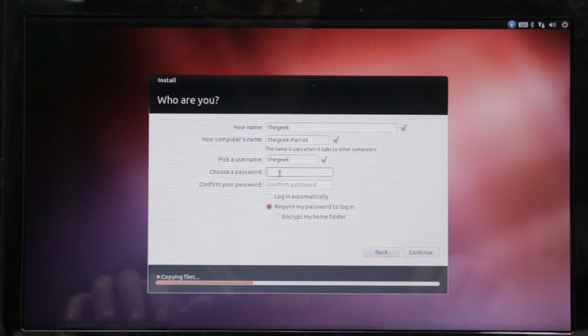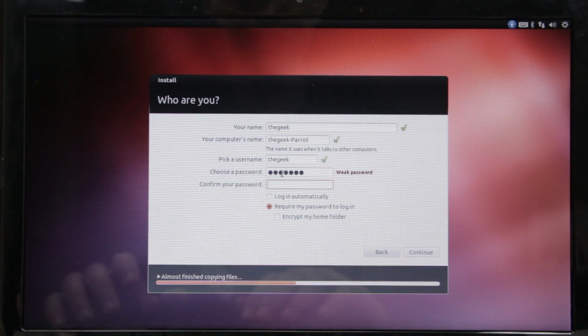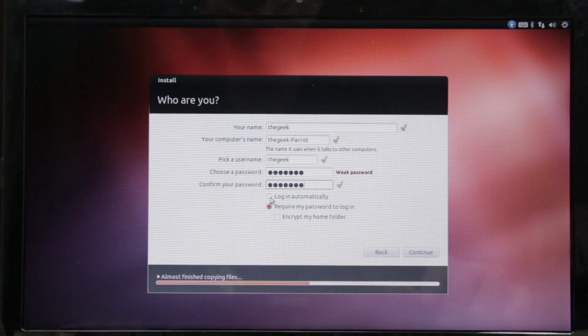And then you're gonna pick a password, and I recommend having a password and not leaving it blank. It actually makes it easier if you have to troubleshoot, and certain commands will ask for a password. If you don't have any password, it won't actually allow you to run certain commands, right? And so I'm going to do a login automatically. I'm the only person using this particular device. I don't need to require a password to log in, and I don't want to encrypt my home folder.